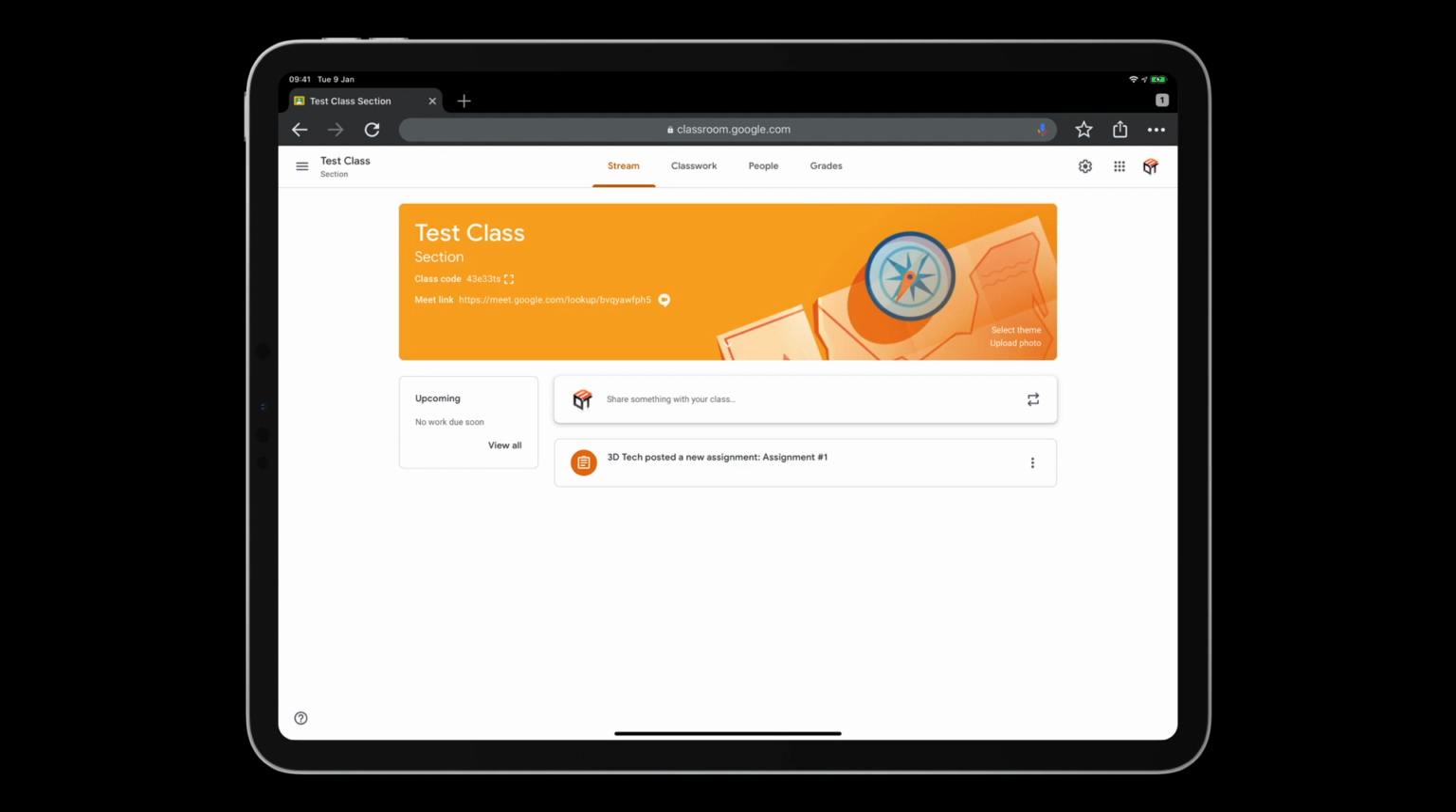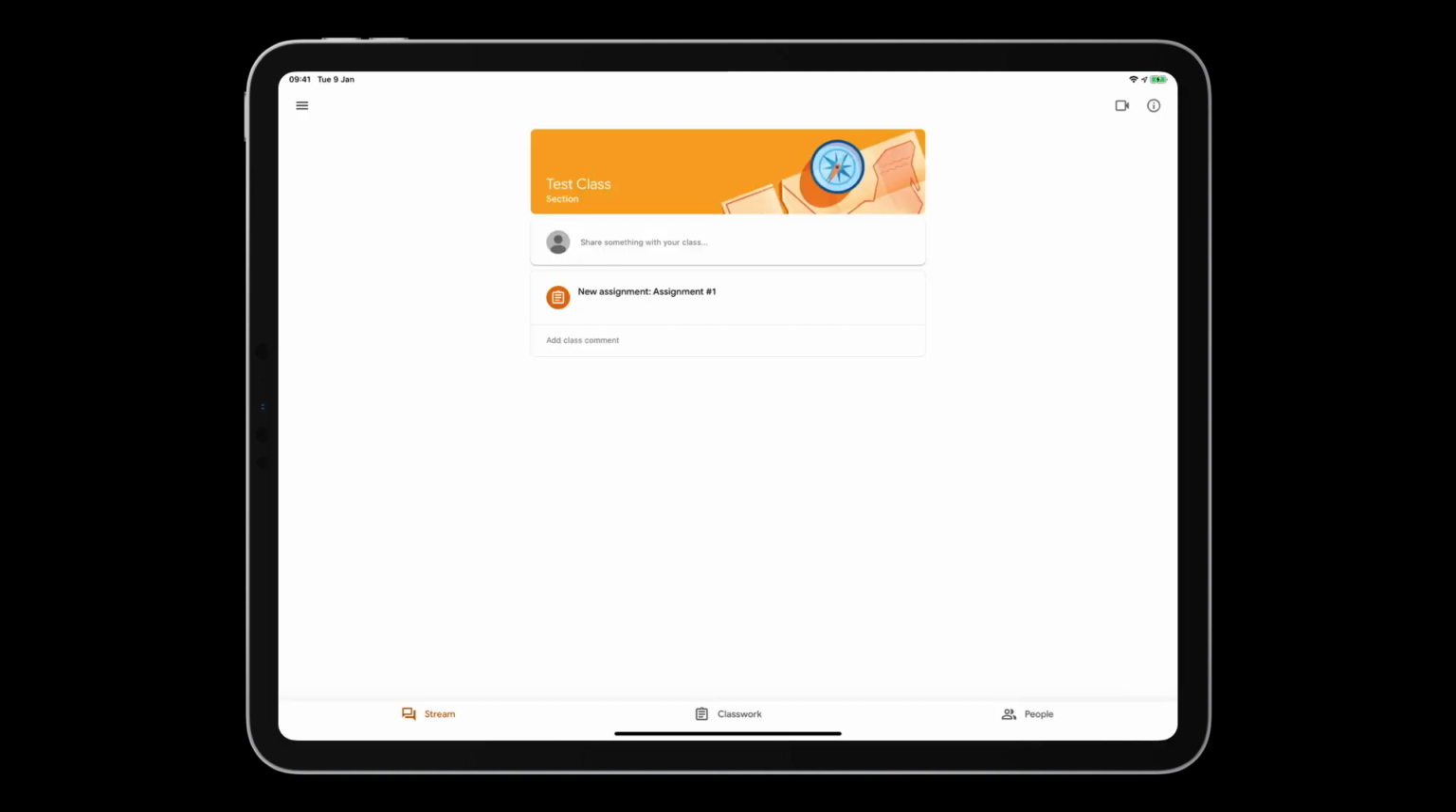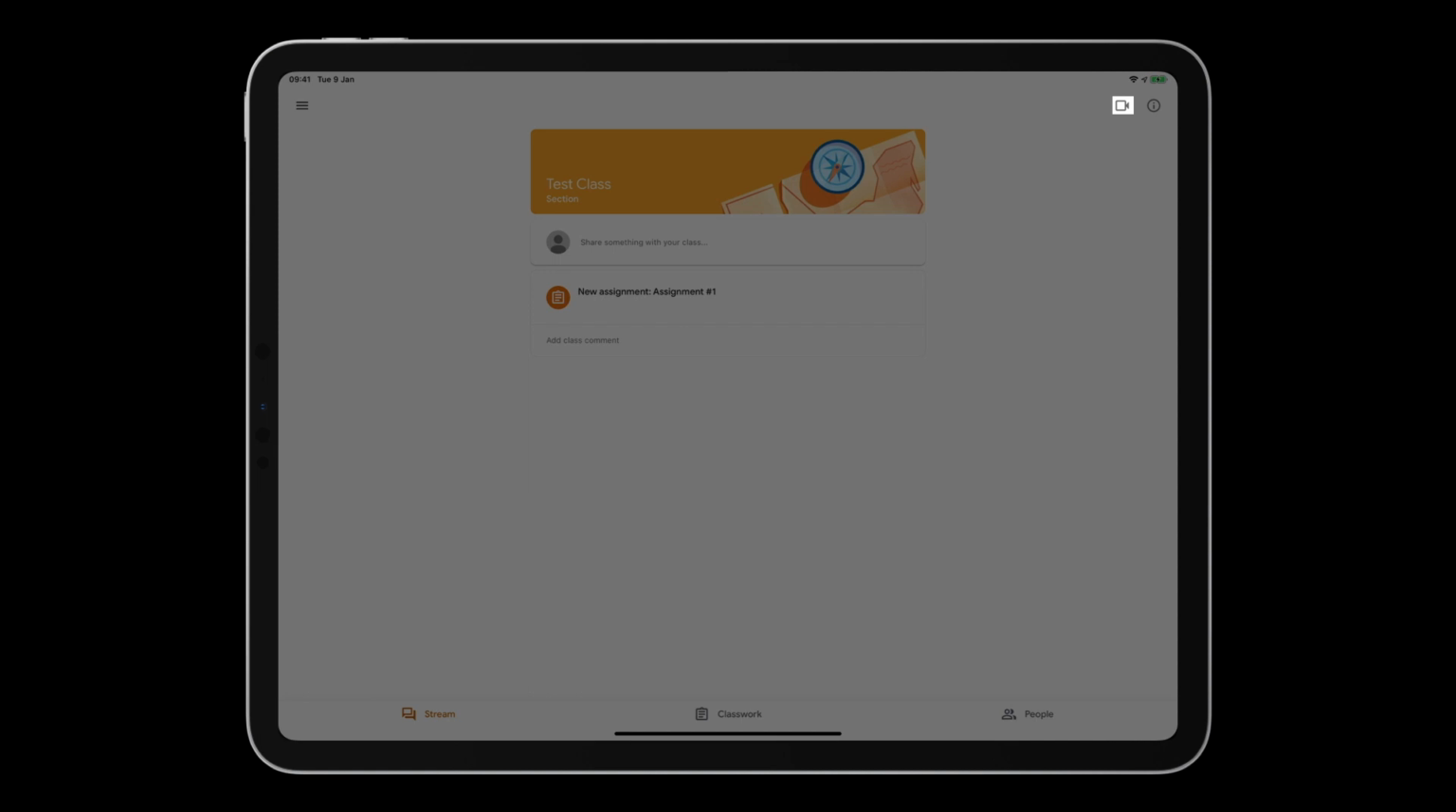This creates a permanent link to a Meet, which can be seen in the class header. Now you and your students can press that link and it will launch you straight into a Hangouts Meet room that's dedicated to your class. This is what a student using the Classroom app will see. The Meet link is located as an icon in the top right corner.